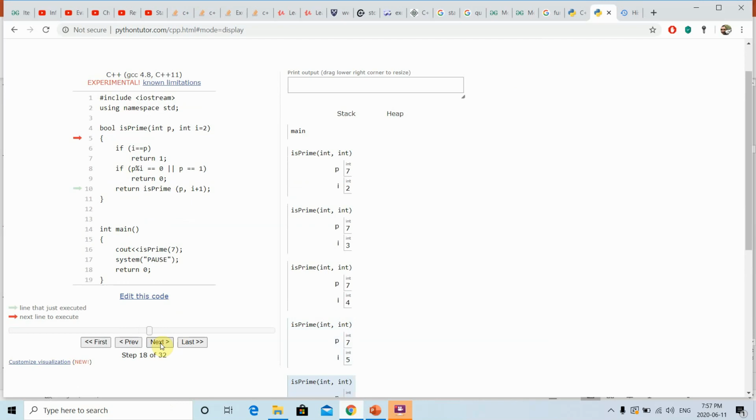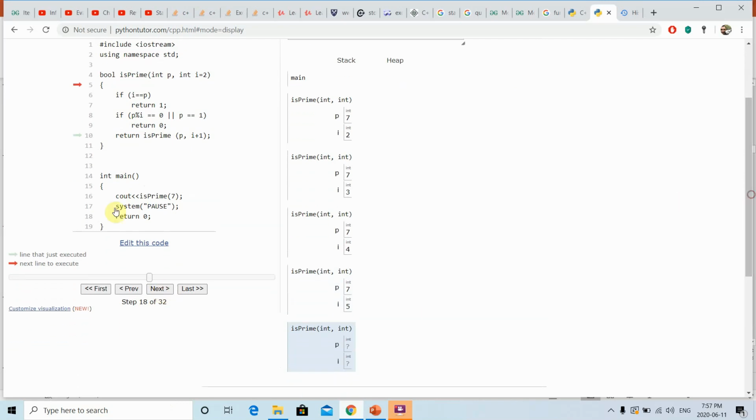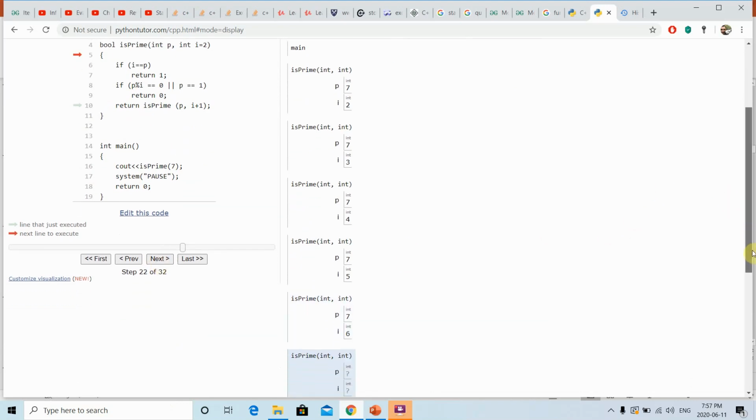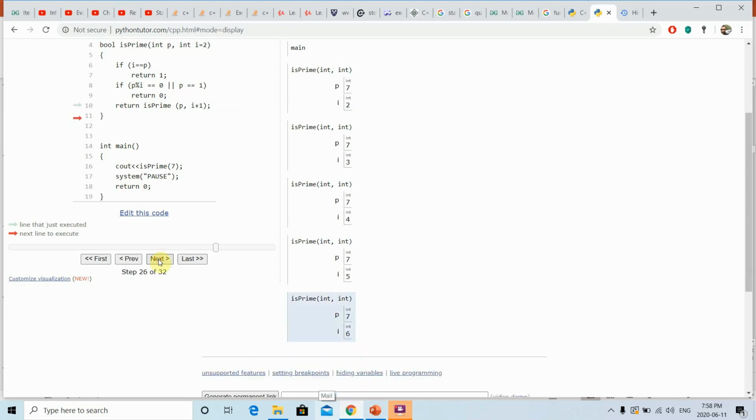Another function call. This becomes 7 and 6. This is not true again. So another function call. This time it comes 7 and 7. If that's the case, it means that this function is going to return 1. Okay? This function returns 1.